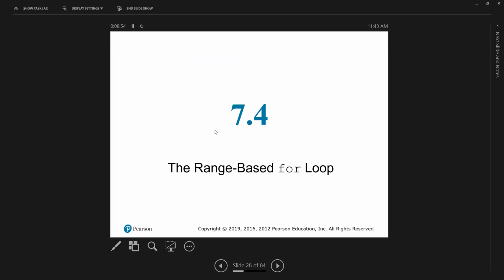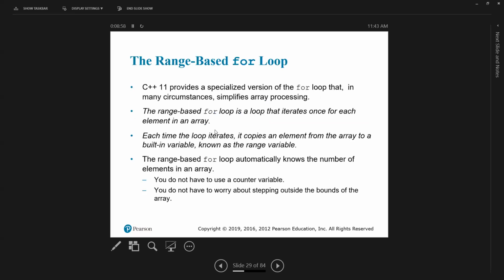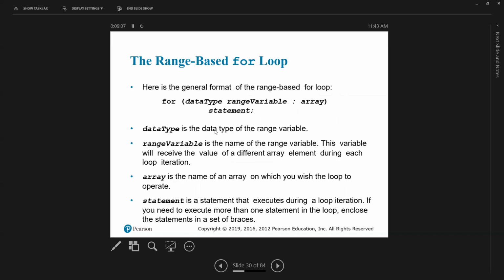Okay. There's actually a special loop that's used for an array. So instead of having to do the for loop where we do the count equals 0, we go to less than the size, and then we count by 1s, we can actually have a special loop for that, the range-based loop. And so what you do is you actually put the data type here, and then the range variable, and then what's your array name, and then whatever you want to do inside here for your for loop. Okay. So let's take a look at that.